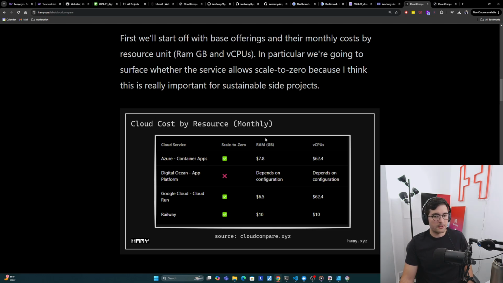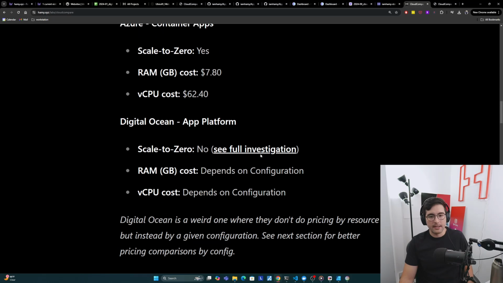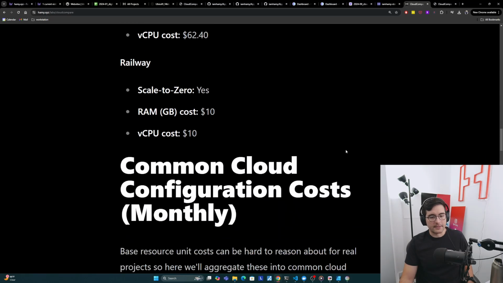And so the image is here in the post if you want to look at it, also available on cloudcompare.xyz. And then we've also got it here in the post if you just like reading this stuff. For the DigitalOcean scale to zero investigation, you can see it linked here, and that's it for baseline resource costs.